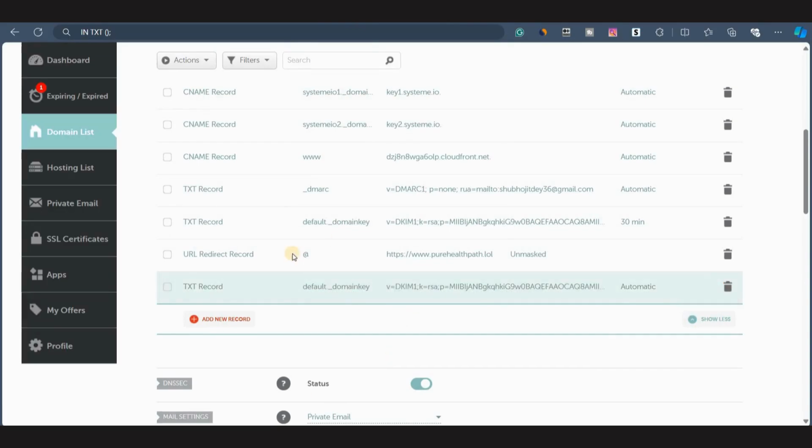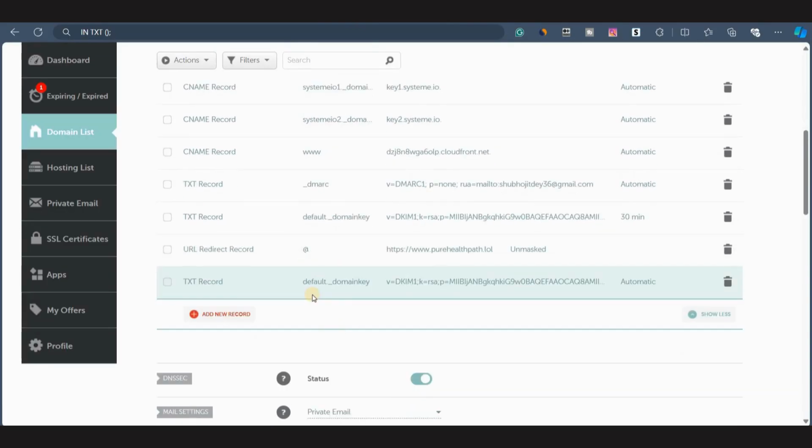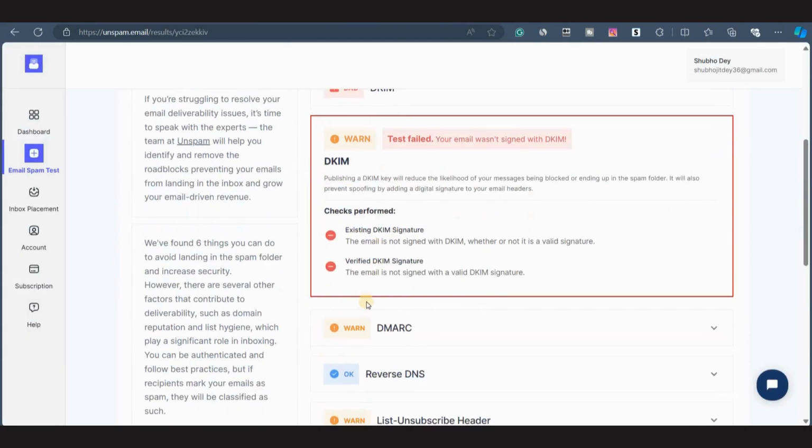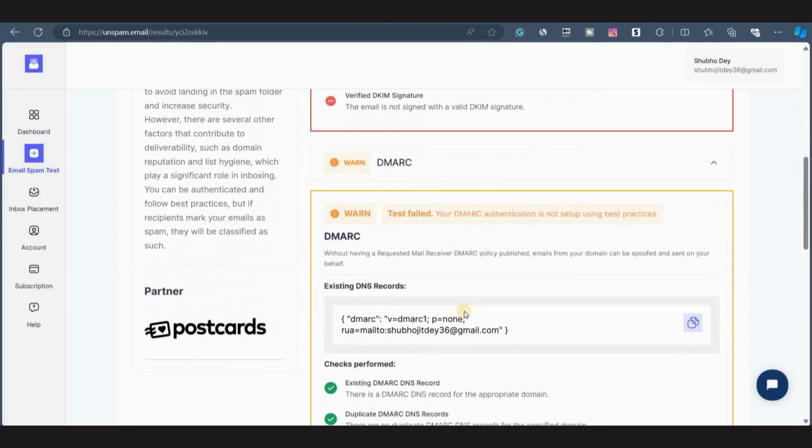We need to add another txt record here. That is a DMARC record. This is the reason, you can see, that our DKIM record is showing bad, and the DMARC record is also not available here.